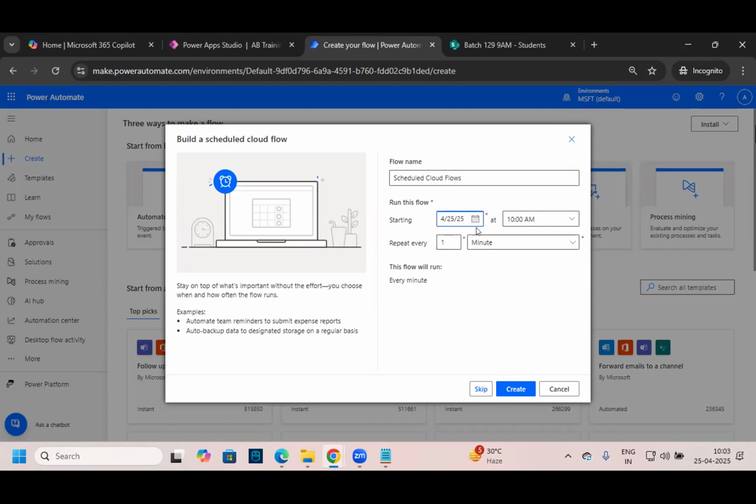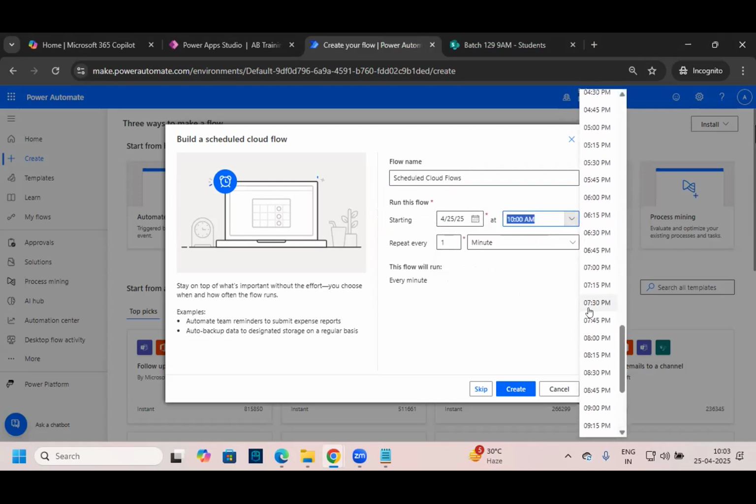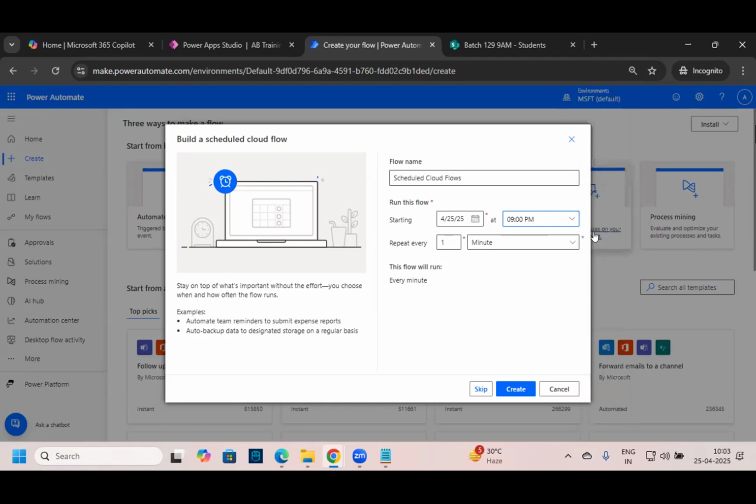Or you can select the tomorrow's date. Any date, from which date you want to start it. Let's take, I want to start the flow from today. From today, at what time you want to start the flow? I want to run the flow at evening, 9 p.m. I want to run this flow at what time? 9 p.m. Evening 9 p.m.